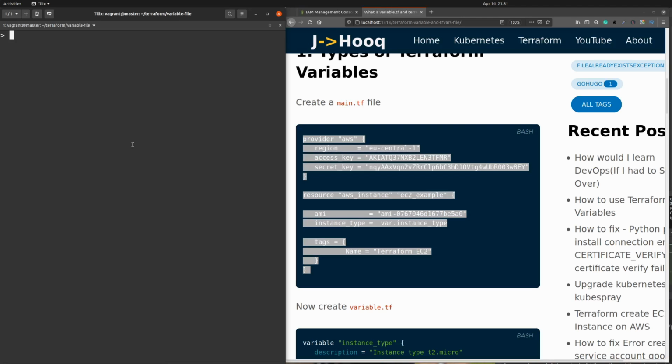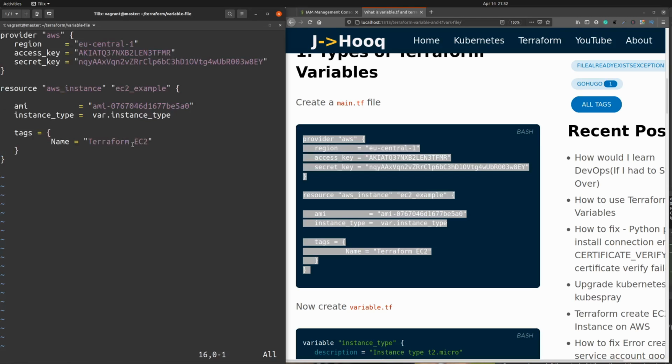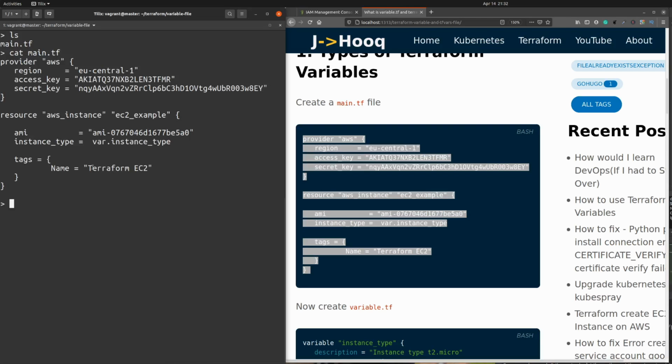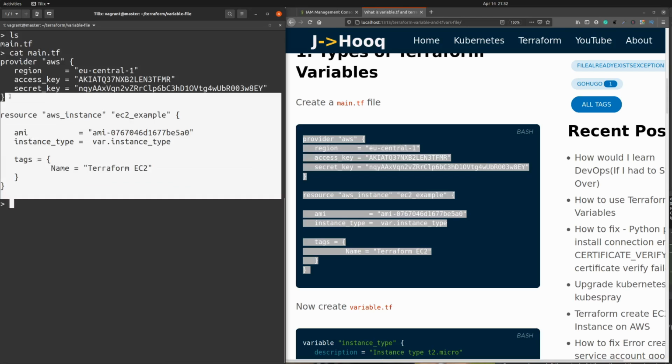Okay, so to start with, first of all, I'm going to create a main.tf file, and for that I'm just going to directly write vi main.tf. Okay, I'm just going to paste the content over here, and I'll save and quit. I'll clear the screen. So here you can see my main.tf file has been created. I'll view the content, and yeah, I can see everything looks okay to me.